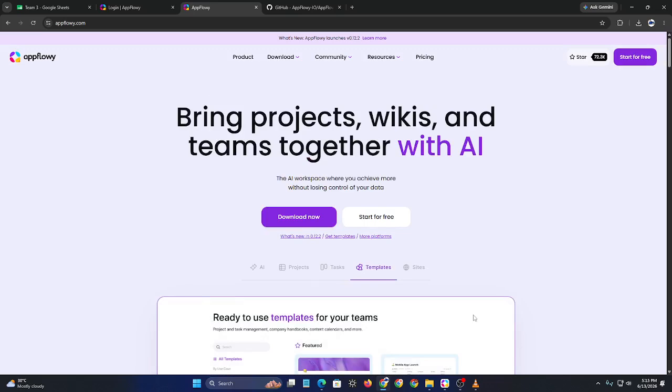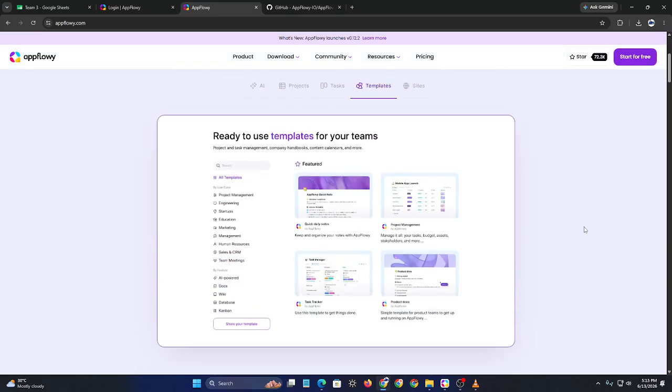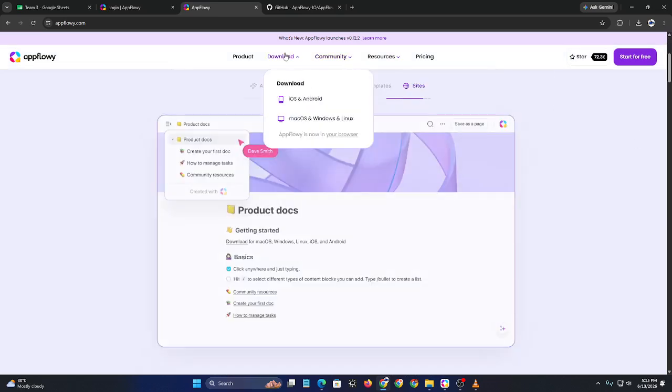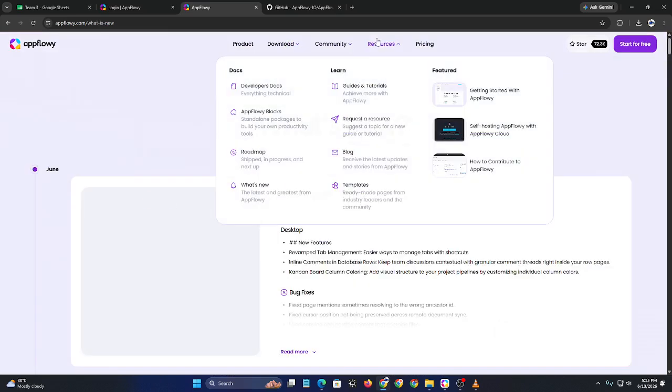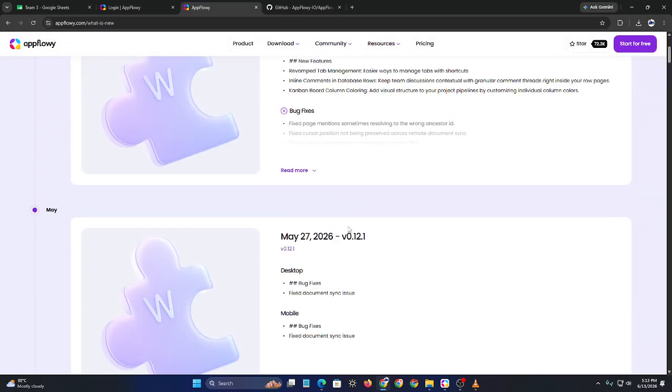Finally, if none of these solutions work, contact AppFlowy support and provide details about your operating system, AppFlowy version, Workspace setup, synchronization settings, and any error messages you're seeing.